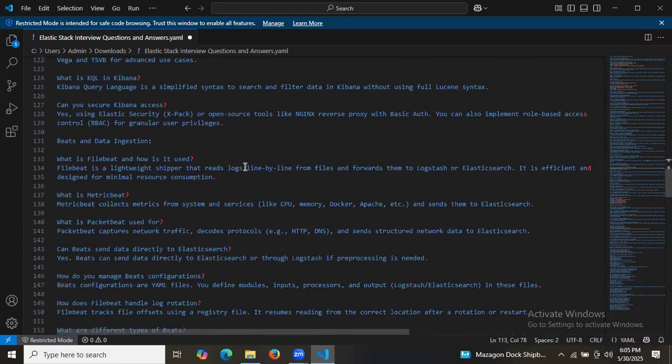So that's about Kibana and visualization. In short, Kibana is for visualization and exploring data. Then the next topic is Beats and data ingestion.